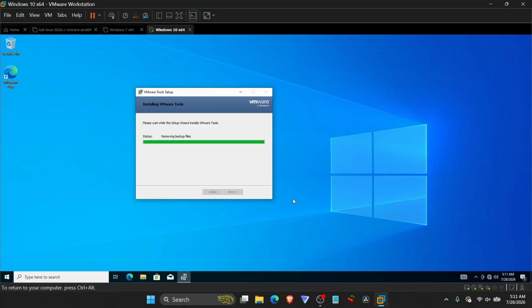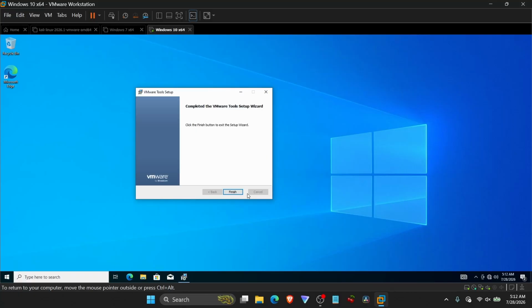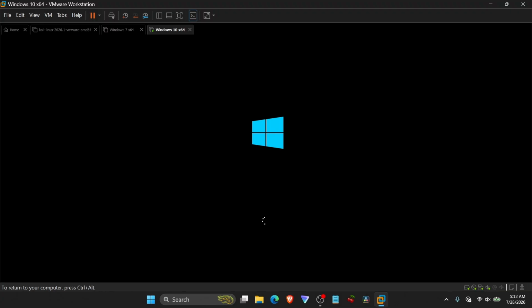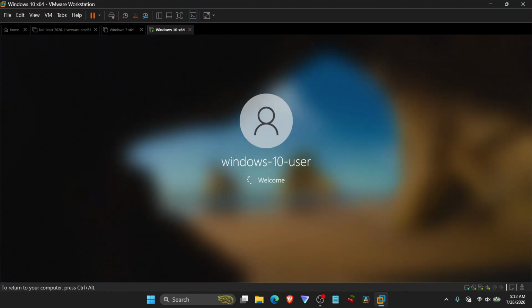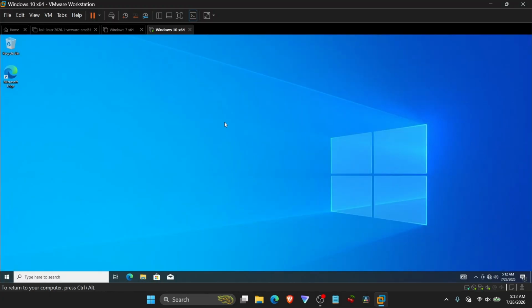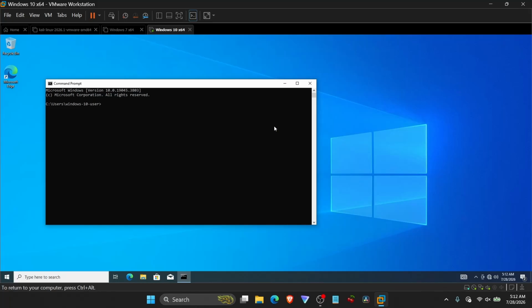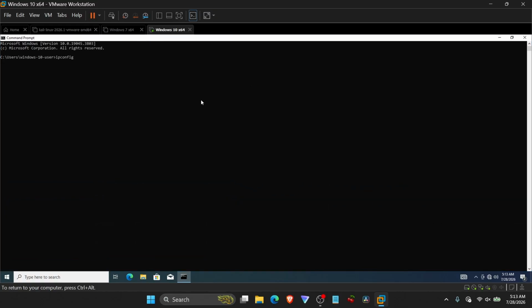Once that's done, restart the VM to finish installing VMware Tools. It looks so much better with the VMware Tools installed and the resolution fixed. Now let's open up command prompt and check our assigned IP address. Launch CMD and then type in ipconfig and hit enter. Let me just zoom in here so that you can see it clearly.